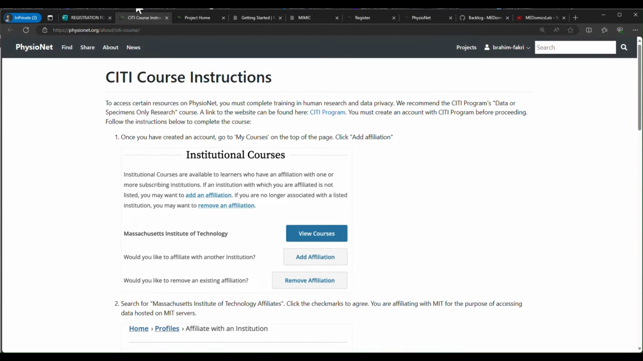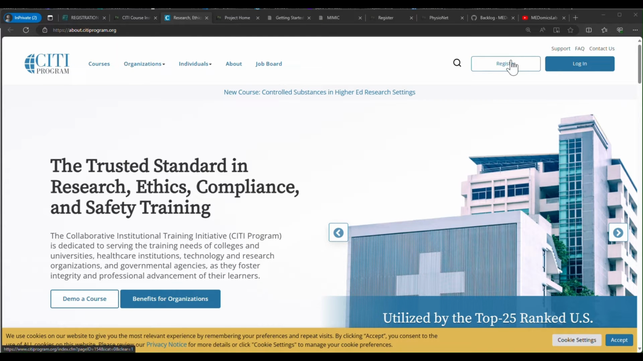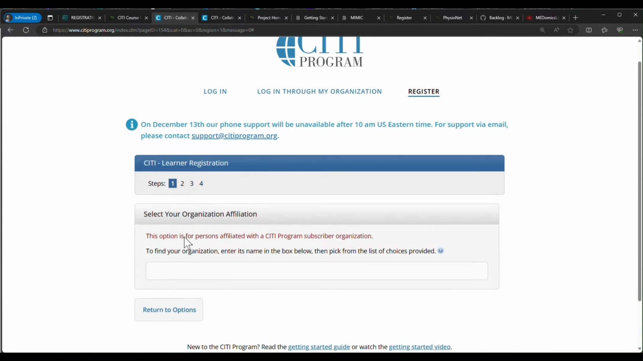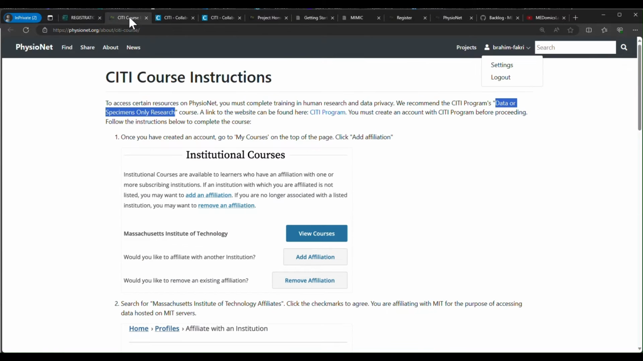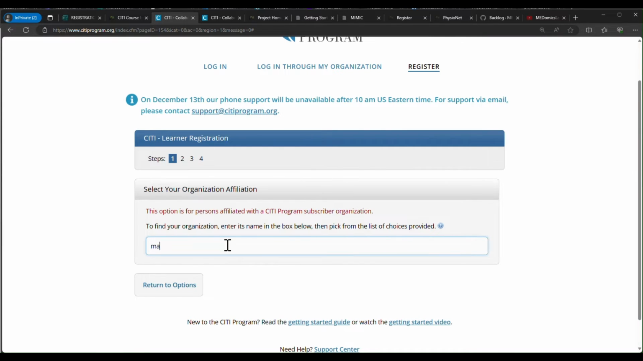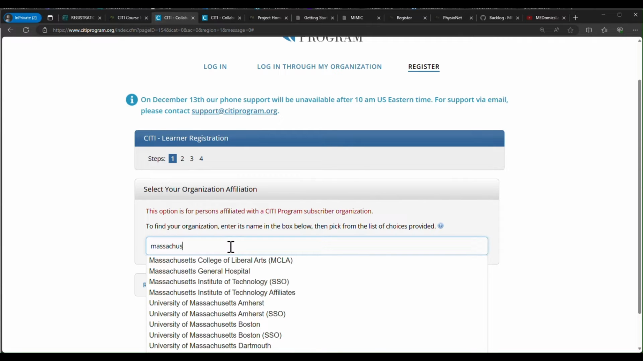Now that you are on the CITI Program website, this is the step where you will create an account and select your organization. You have to select an organization affiliation in order to continue the process. As mentioned in the previous web page, you will have to select the Massachusetts Institute of Technology option. So in the search field, start typing Massachusetts Institute of Technology. Then select the suggested result, Massachusetts Institute of Technology Affiliates. Then, agree to the terms of the CITI program to create your account and access the course.